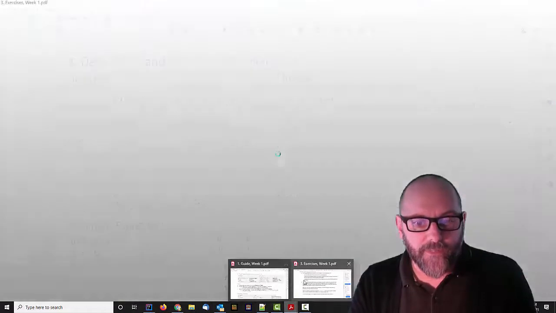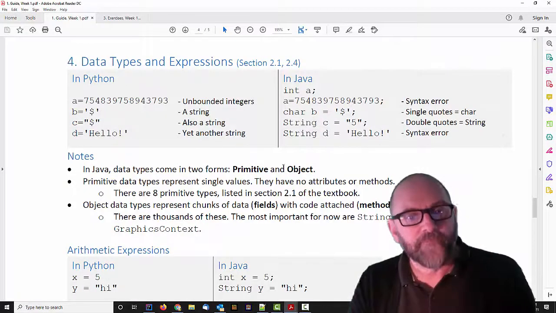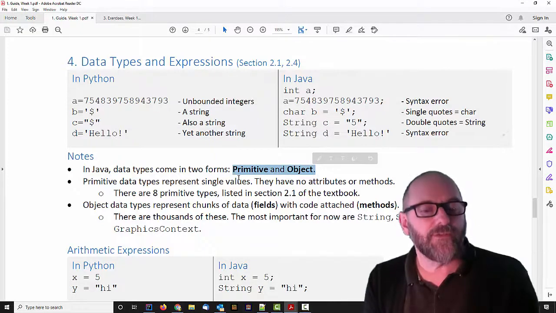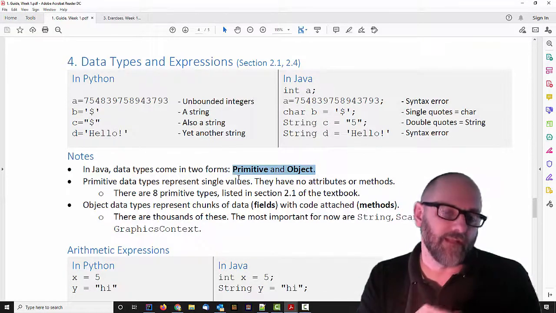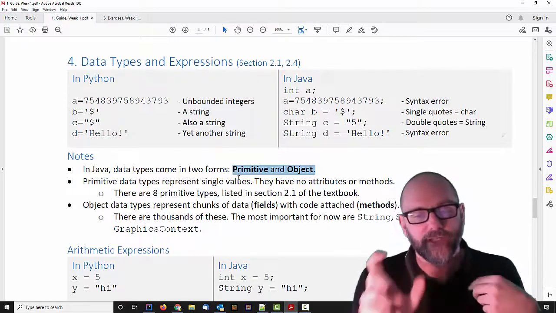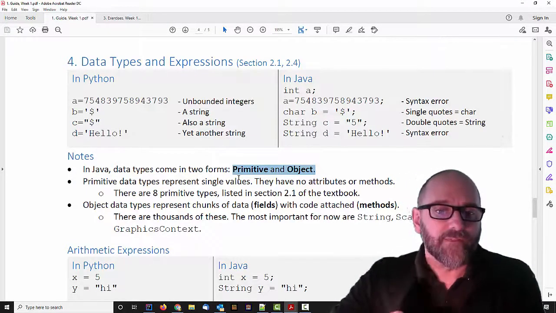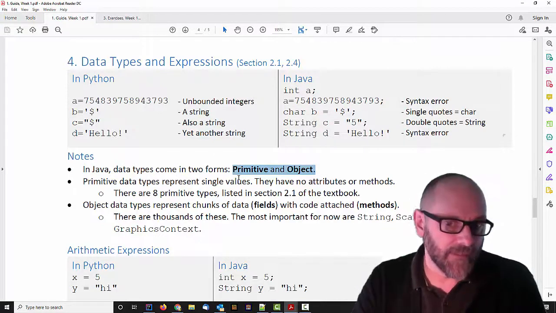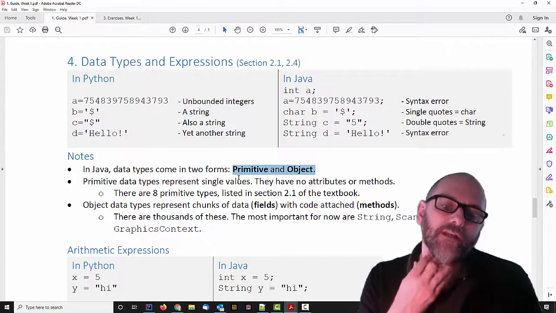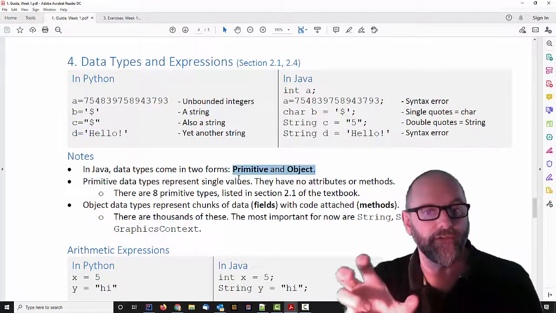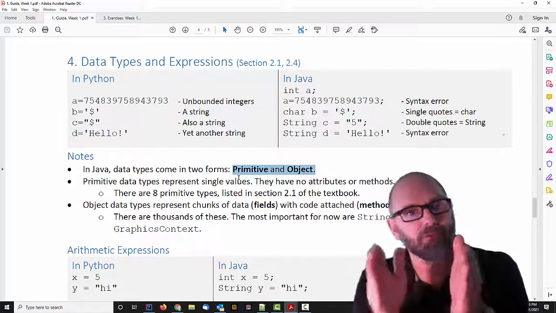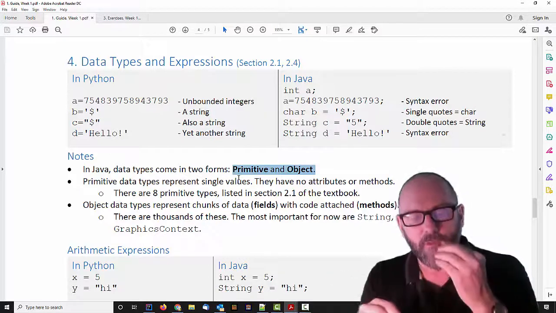So let's just recap a little bit. There are 2 basic kinds of data types in Java, primitive and object. Primitive data types just store a single value, and the biggest primitive data type I think is 8 bytes long. So the long integer is 8 bytes, and it stores an integer using those 8 bytes. Int is 4 bytes, and so on. These are just single values stored in memory in a contiguous set of bytes within RAM.